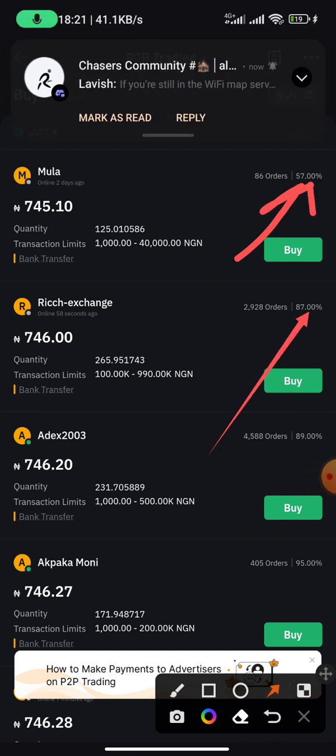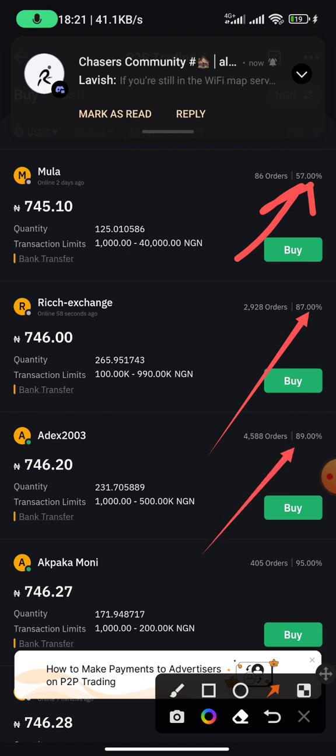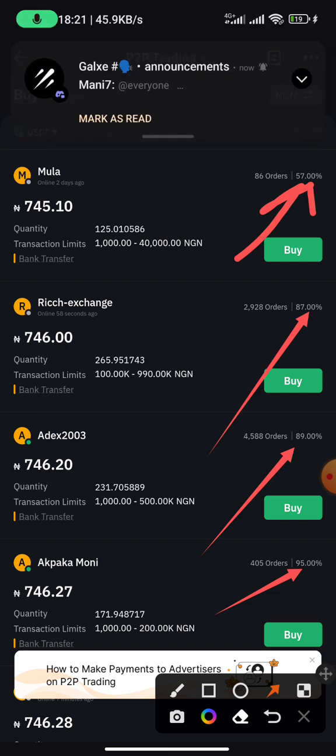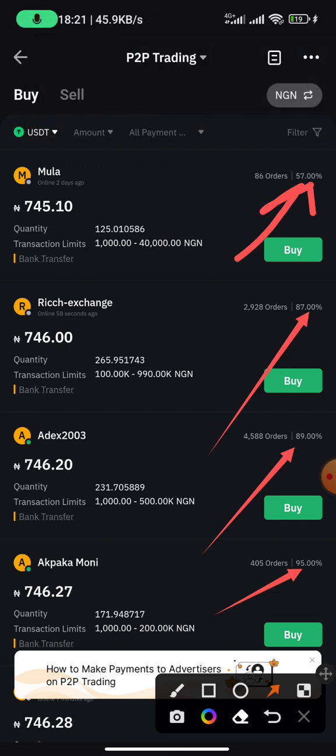87%, this is still fair but still a no. This is 89%, still a no for me. Then this is 75 and 95%. I look at the percentage, and I also look at the number of orders that they have gotten within 30 days. This person has gotten 86 orders. This person has got 2,900 orders. That's still fair, but why does the person have an 87% completion rate? That means there must have been issues. But that is still fair.